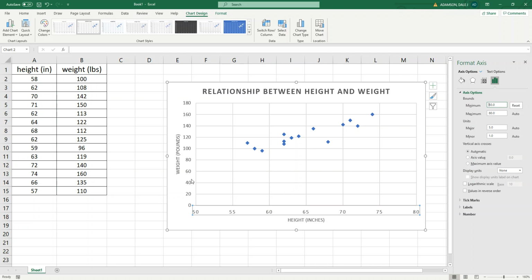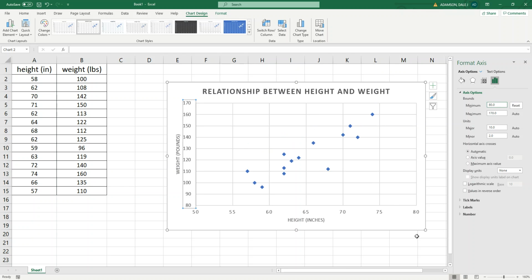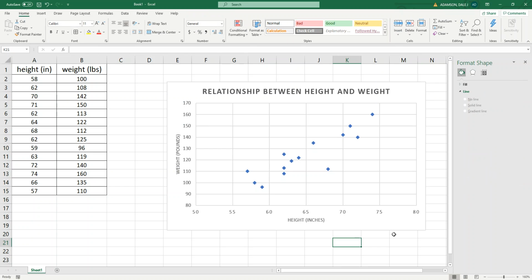And we could do the same thing for weight potentially. So we could right click and format axis on the weight axis. And the smallest weight I might need is something in the 80-pound range. So we could really spread that data out by changing our axes. That's not a requirement. It's just something we can do if we want those data points to spread out a little bit more.